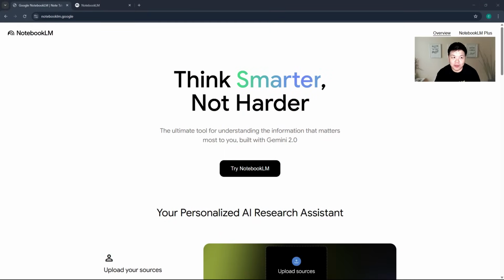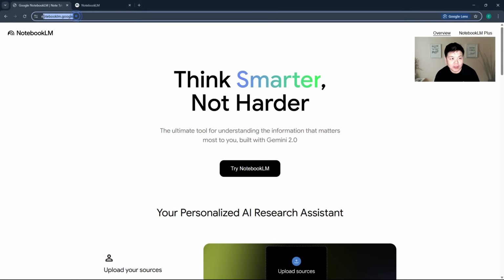Now head on to notebooklm.google. The name is NotebookLM. LM stands for language model. The concept here is that you have a mini language model based on the resources that you have. So you don't rely on internet stuff. You can use it to create your own language model for your resources.